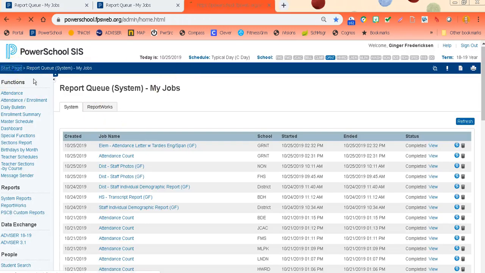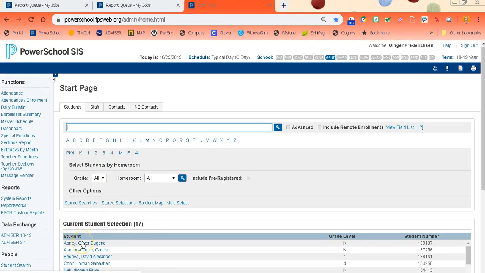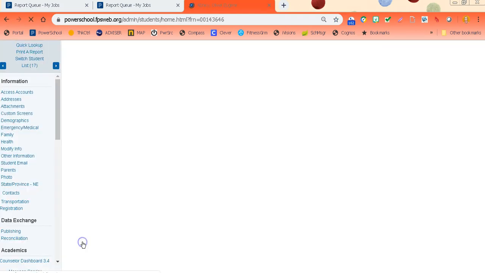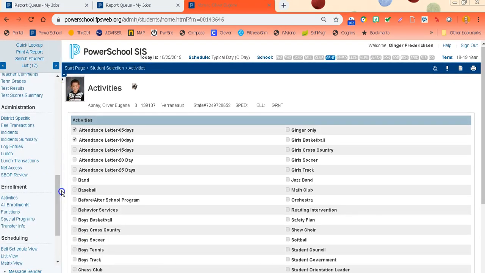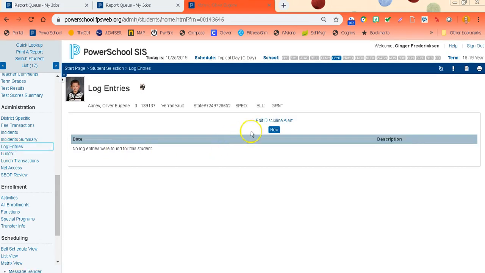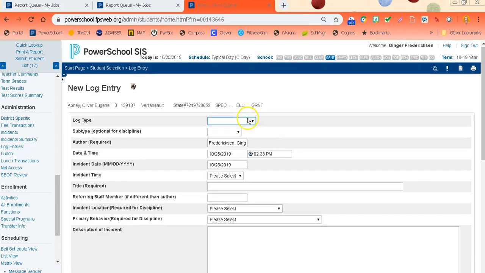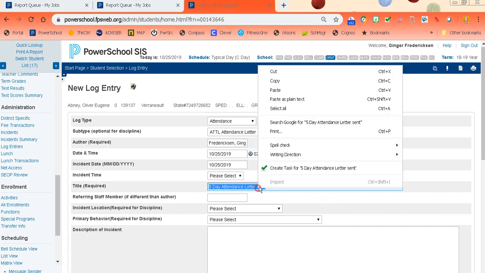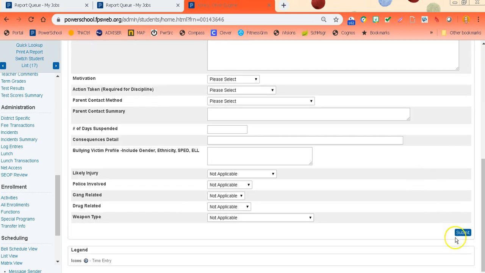The next thing for documentation is to put a log entry in for each student. So I'm going to go to Oliver, and I'm going to go to log entries, and then I'm going to click new. So log type is attendance, subtype is attendance letter, and then I'm going to enter 5-day attendance letter sent. So those 3 items, that's all you need to do. So I'm going to copy this, and then I'm going to hit submit.